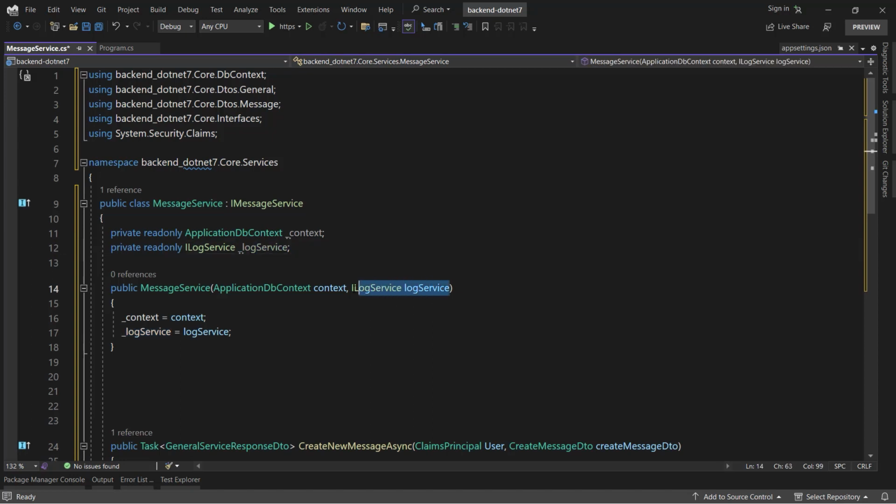So we are receiving this log service, which is the type of ILogService, and it would be injected into our project, into our service using this. That's it. So this is it.